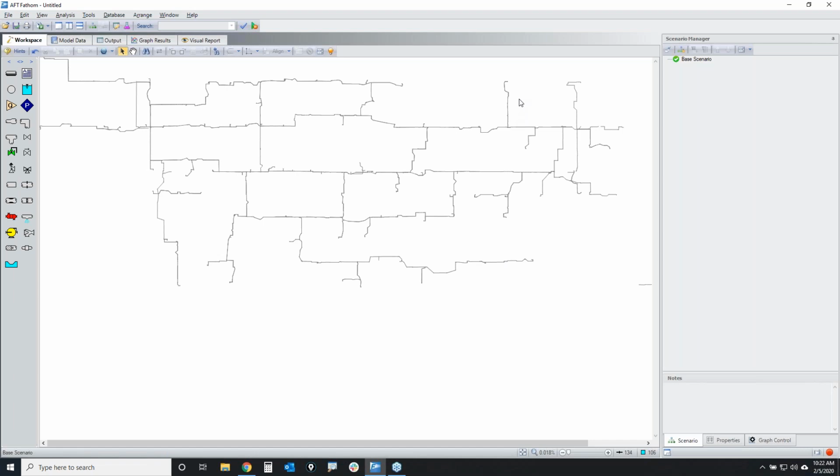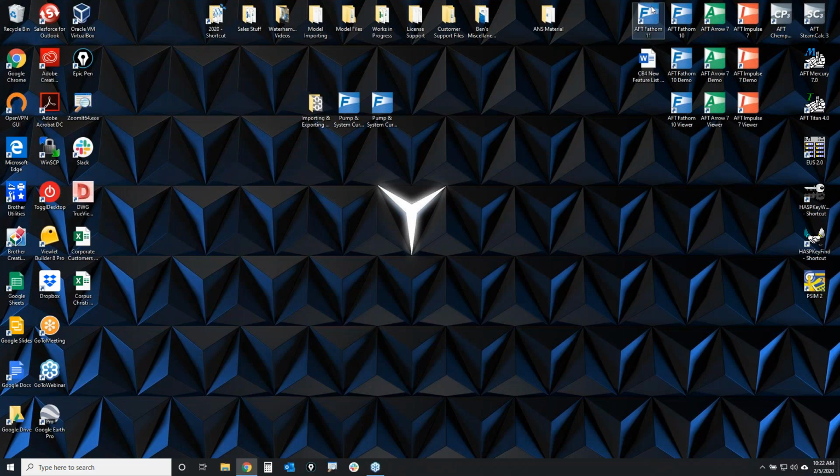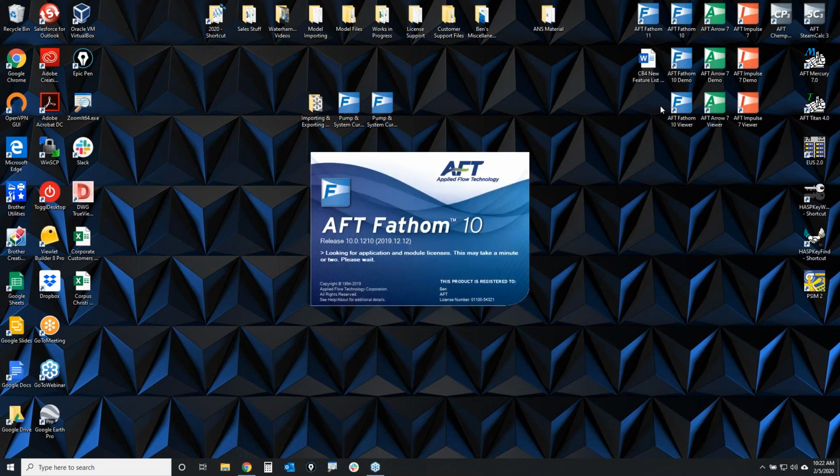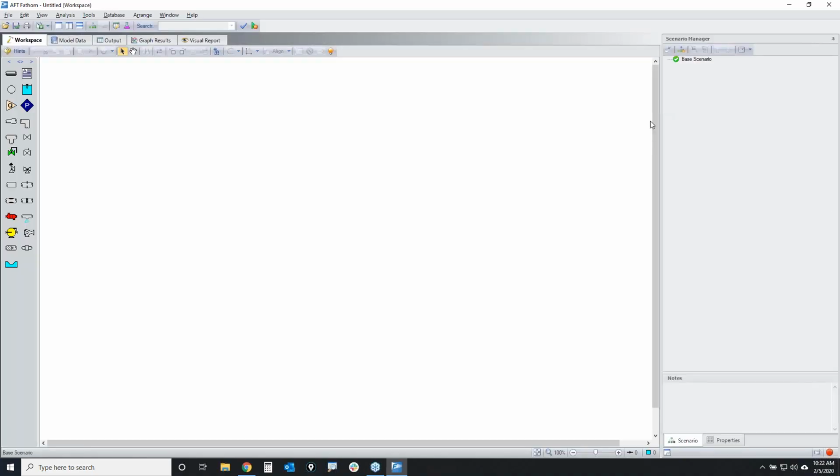All right, that's model importing. Let's talk about the Excel integration now. So I'm going to go ahead and close Fathom, and I'm going to open up a new fresh instance of the software. In AFT software, for a long time, there has been the capability to import changes to a model from an Excel spreadsheet. It was a very powerful feature, and it's been dramatically enhanced and improved, and I'm going to show you what those enhancements are today.